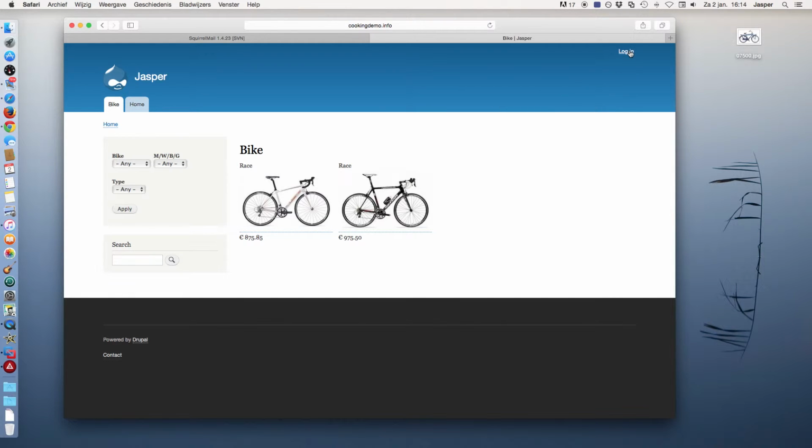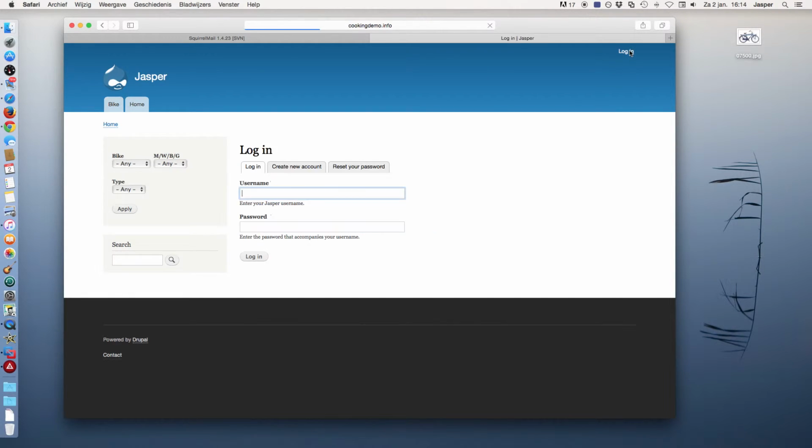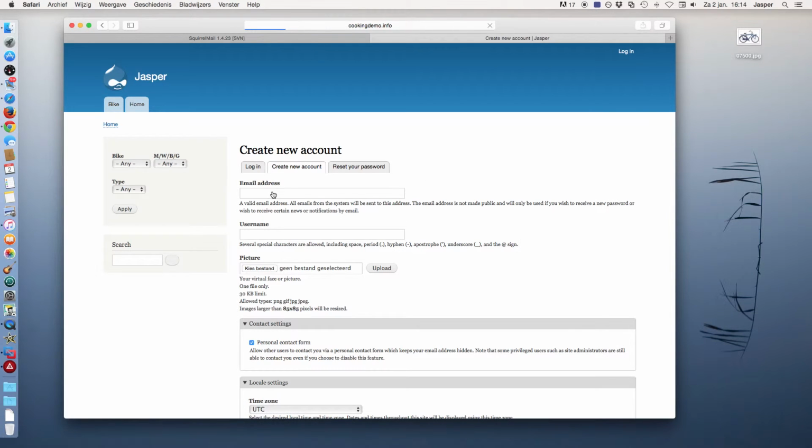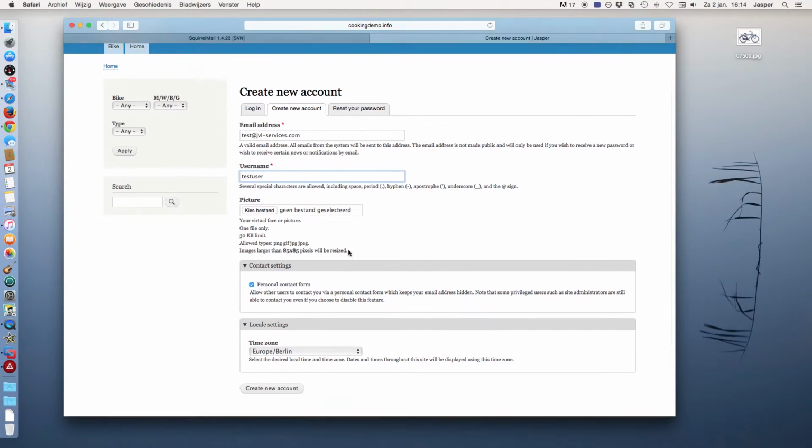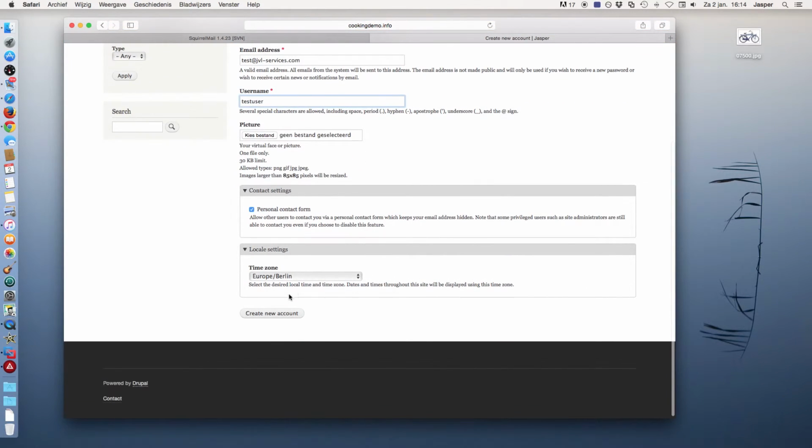Now I will create a new account and go to create. And I will fill in a test email address, test@jglservices.com, and the user is a test user. I can add a picture to it. I don't do it now. Create new account.